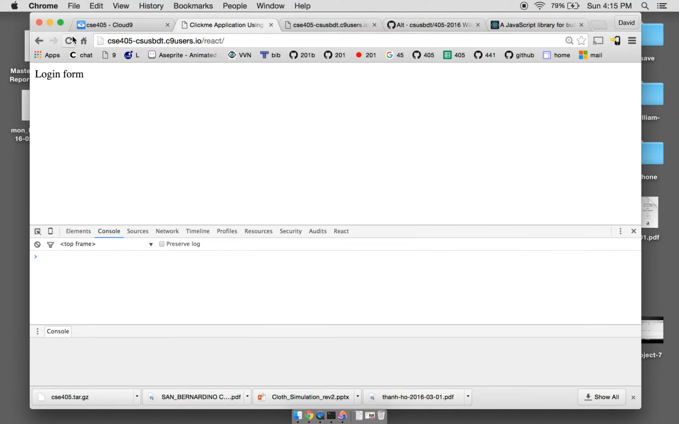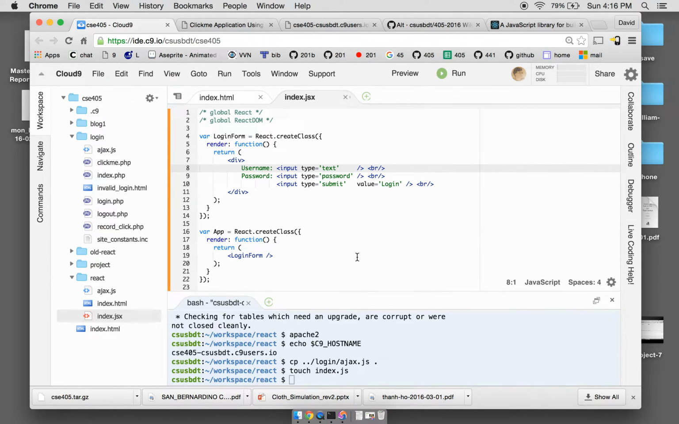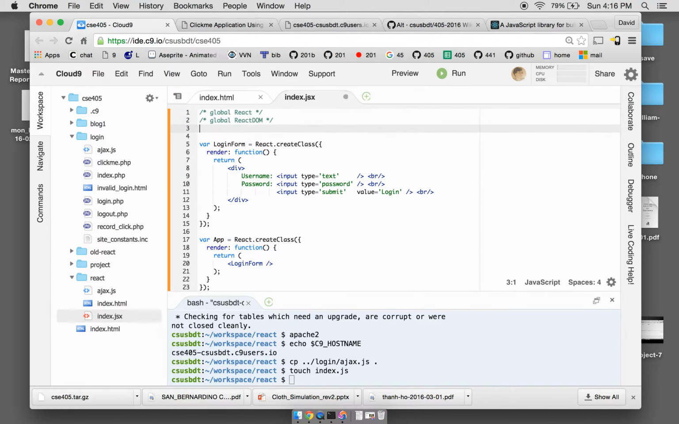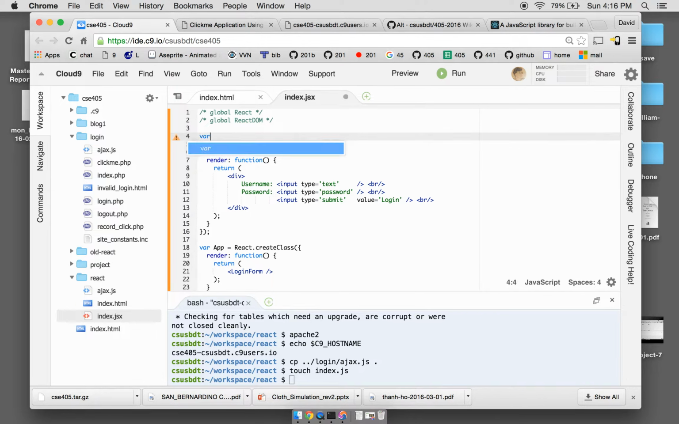Do we get a login form or an error message? There's the login form. There we go. Now, when we log in, the thing is this. When we log in, we don't want to display the login form. We want to display the logout button.